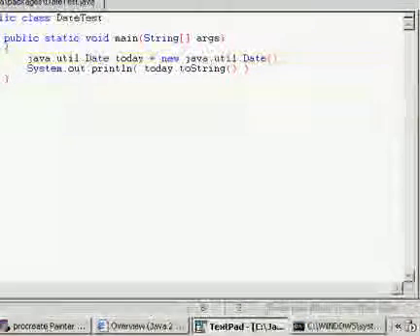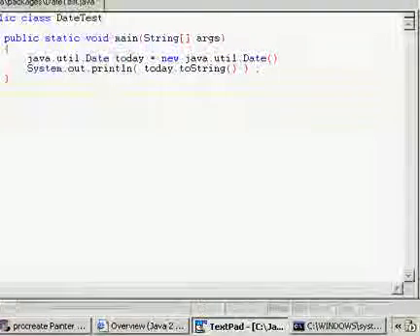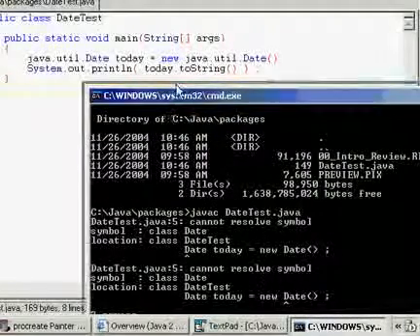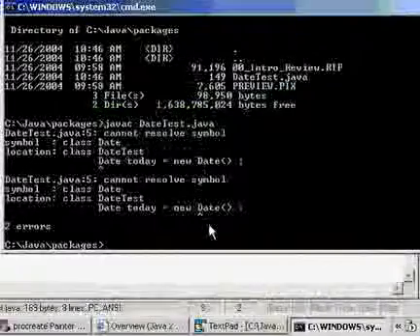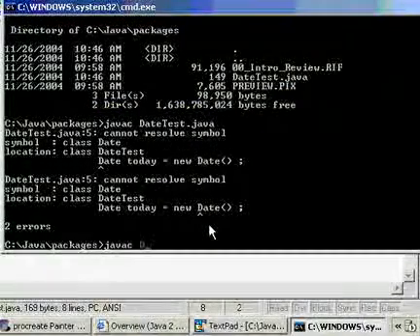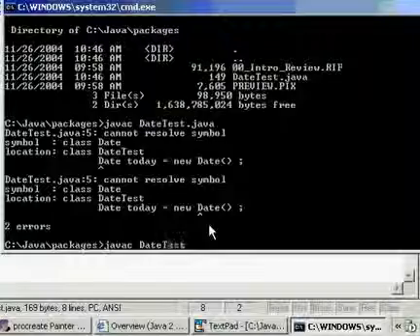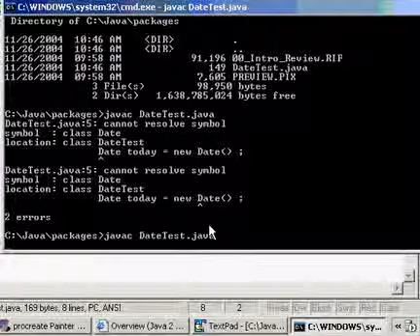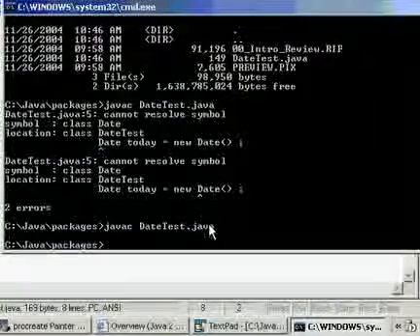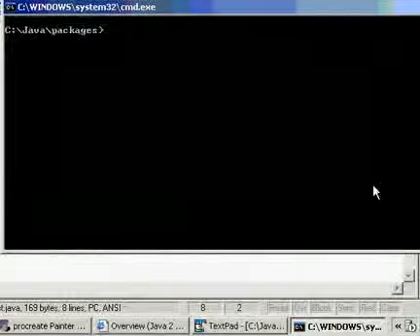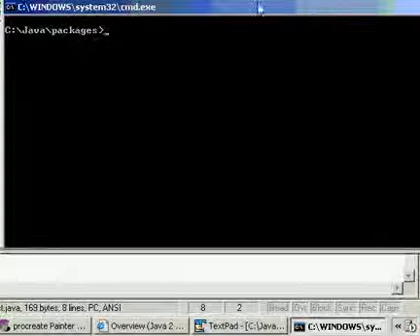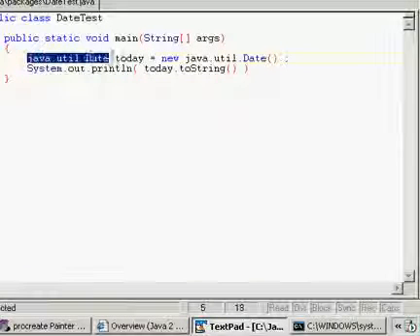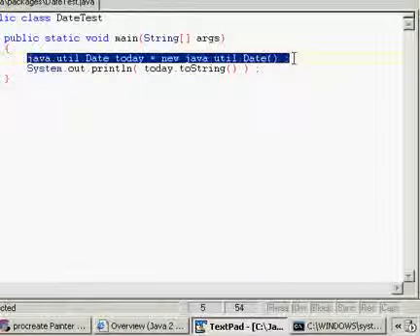So now that I've gone ahead and made that little change, what I can do is recompile. So let's go into the command prompt and redo javac DateTest.java, and we should get our command prompt back just like that, meaning we compiled successfully. All right, that is one way of specifying a package by fully qualifying the path all the time.